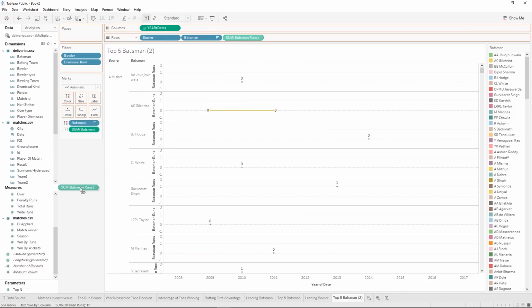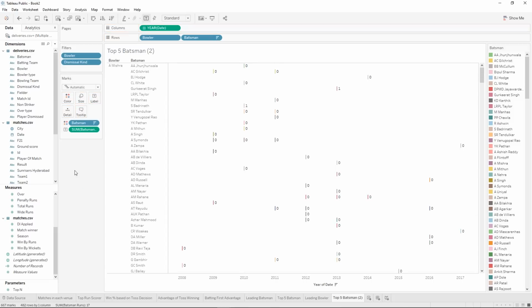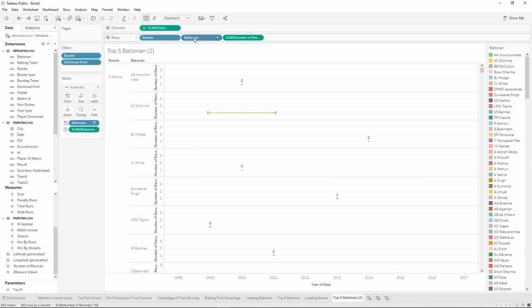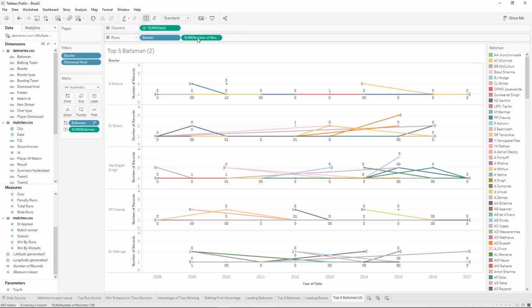And we'll take out the sum of batsman runs, and put on our number of records. And batsman didn't get removed when I pulled bowler on top of it, so I must have accidentally pulled it in front of it. There we go, batsman's gone.